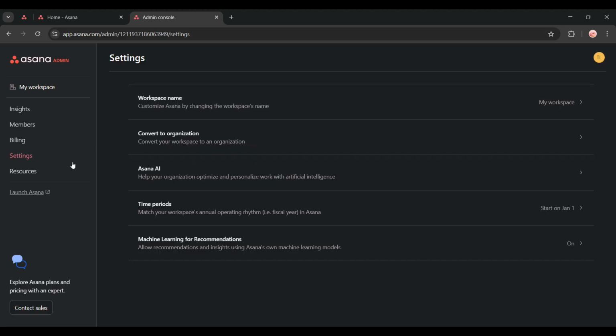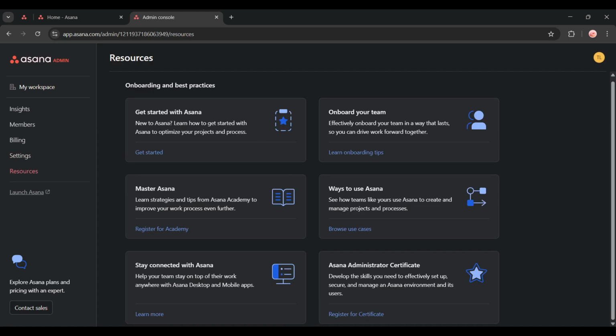Finally, click Resources for access to support materials, helpful guides, or if you need to contact the Asana sales team directly. And that's how you navigate and use the Asana Admin Console. You now have full control over your organization's setup and user management.